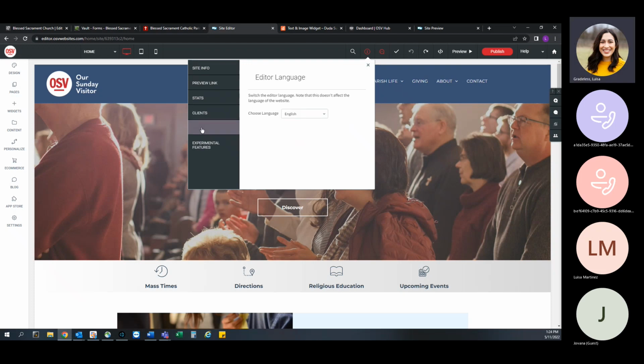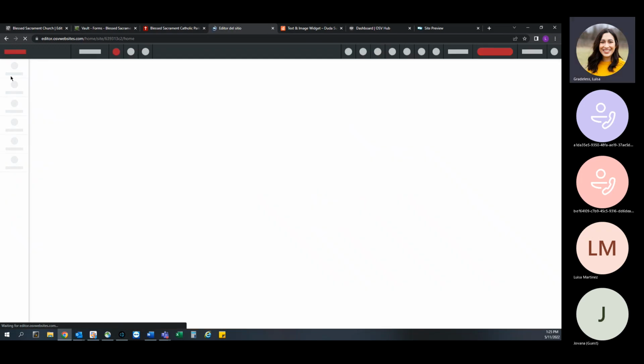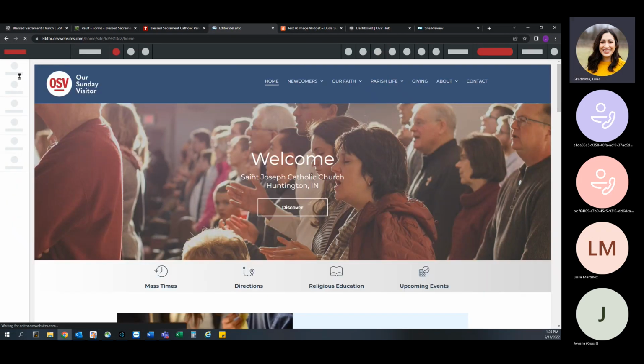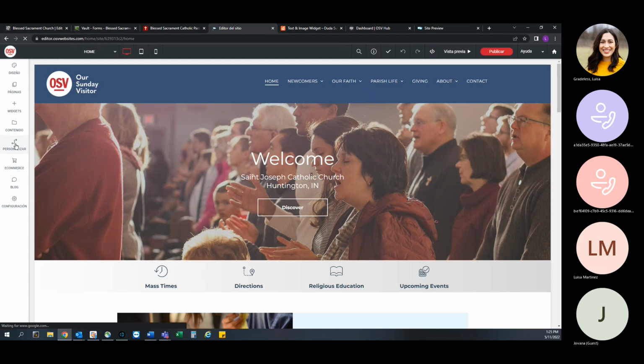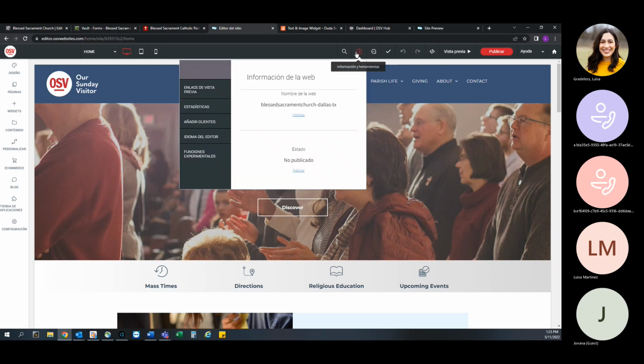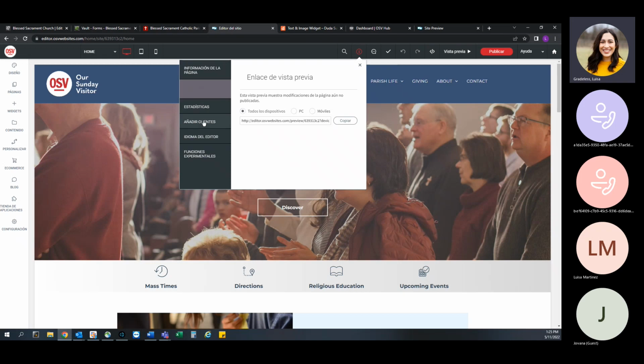Editor language. So if you speak Spanish and you want to change it to Spanish, it'll change the editor in Spanish for you. So you can do that for your login when you log in. The next thing is, I'm gonna go back to English.